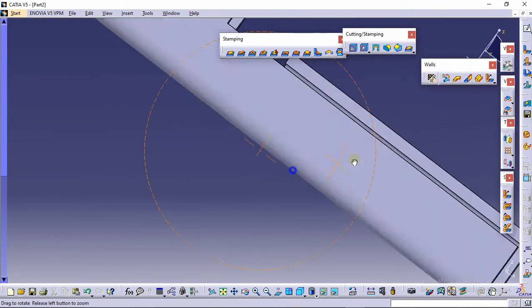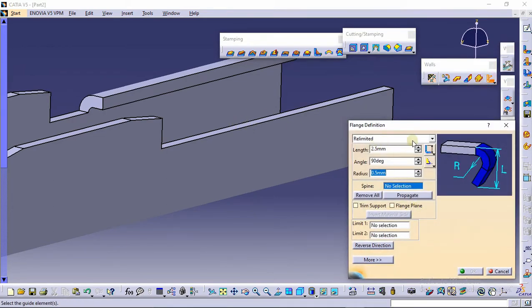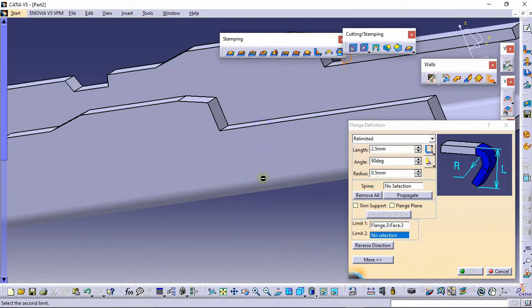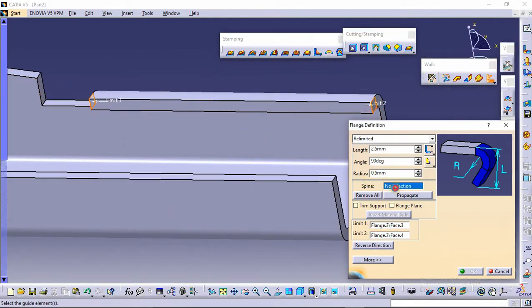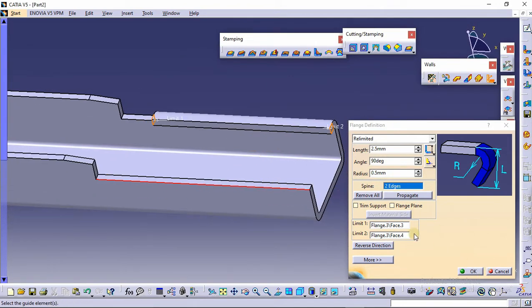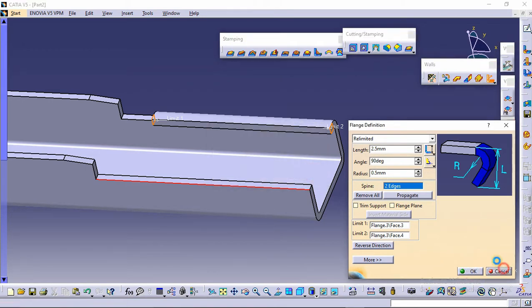Now again we need to make this on another side. So for that, again select this flange command. Now again select relimited and select this plane, and the second plane will be this plane. Now again select this plane as well as this plane and input the value and click on OK. Okay, let it be. Click on cancel.